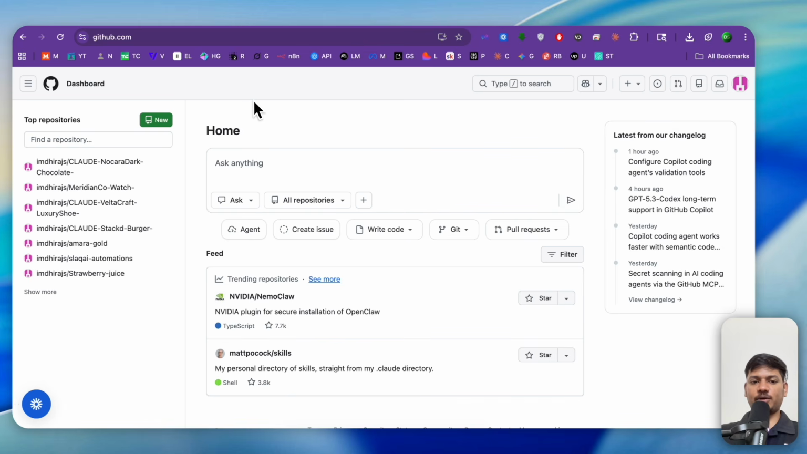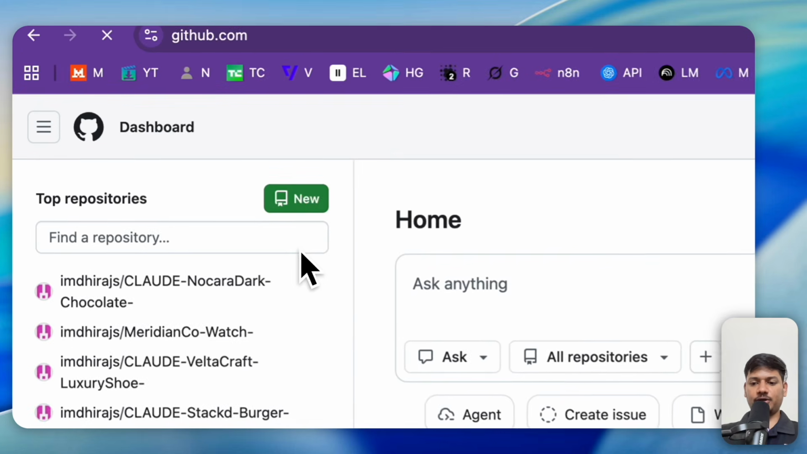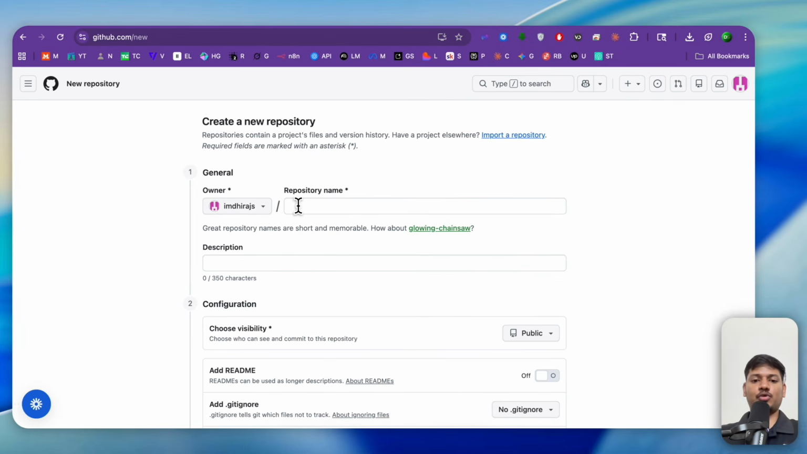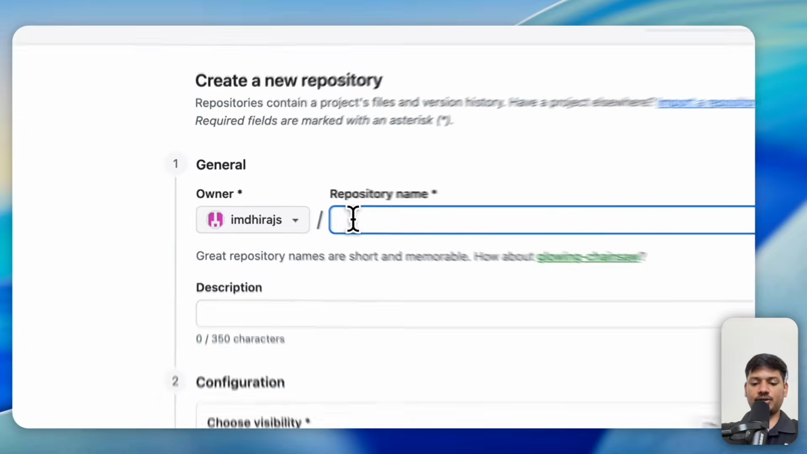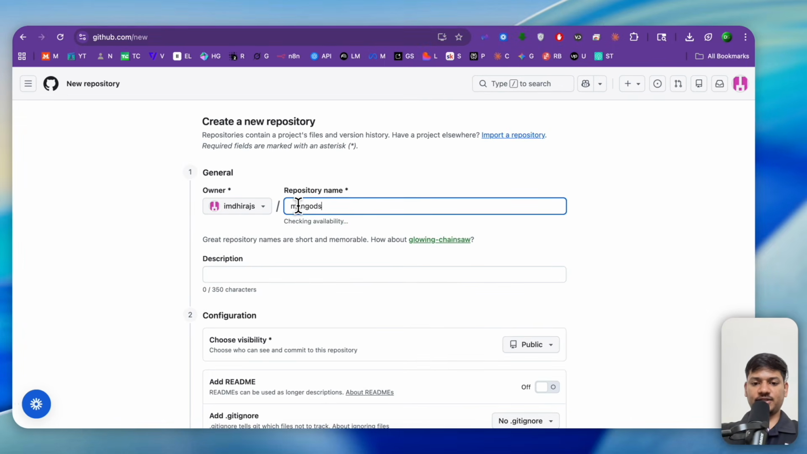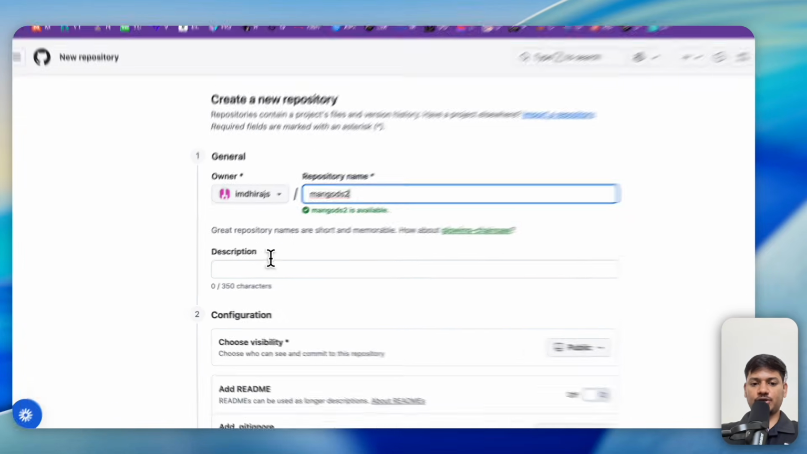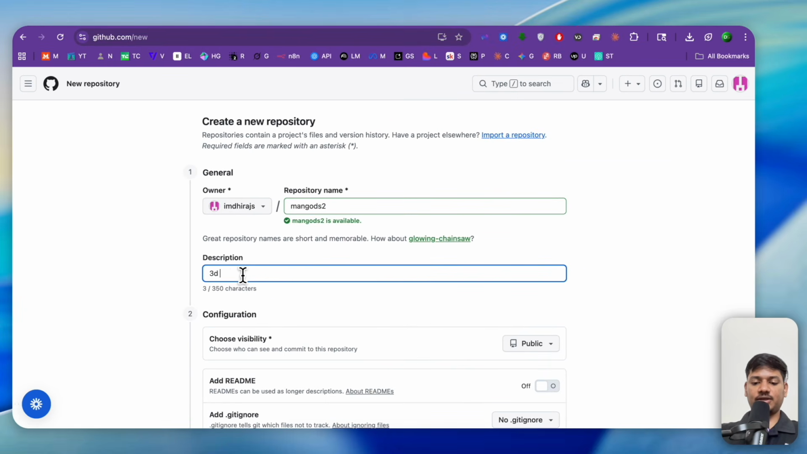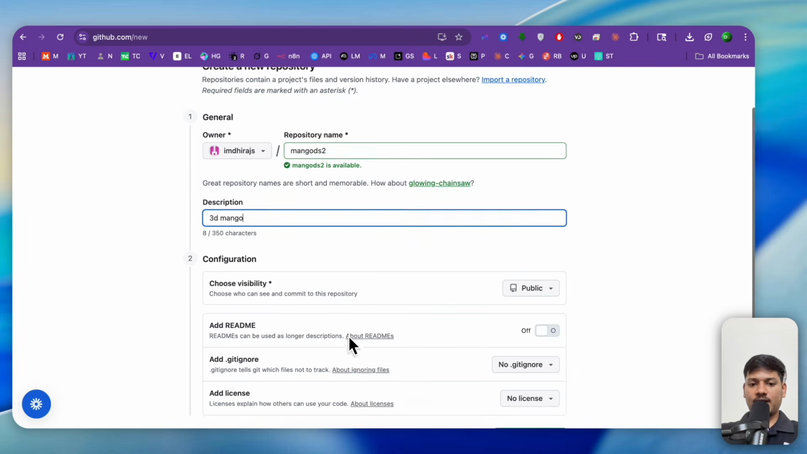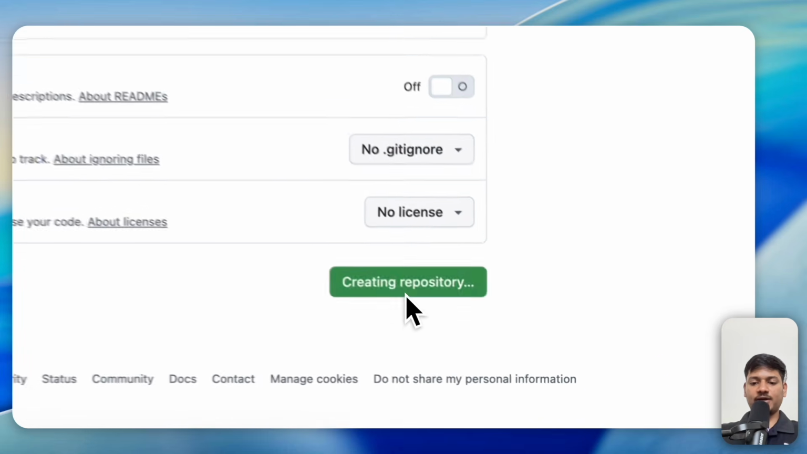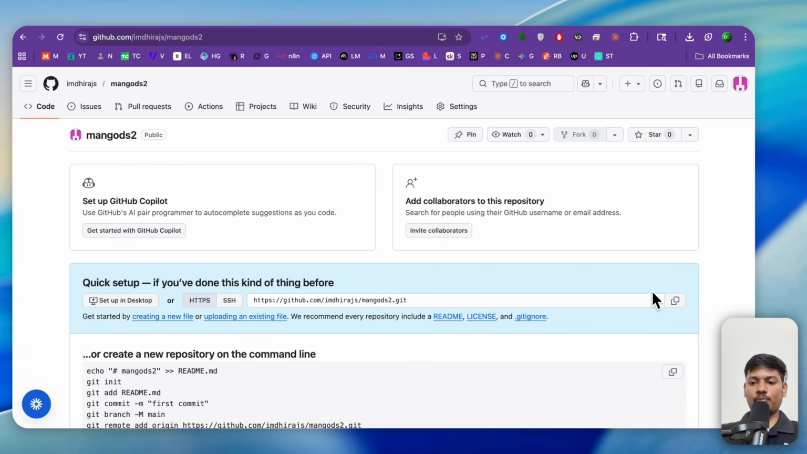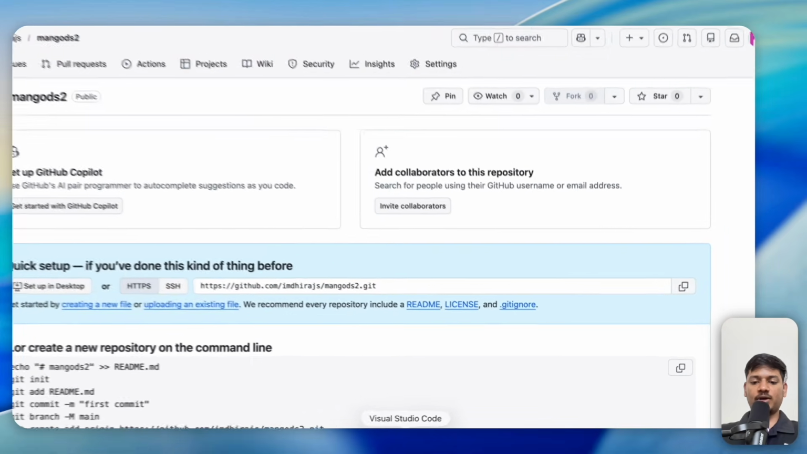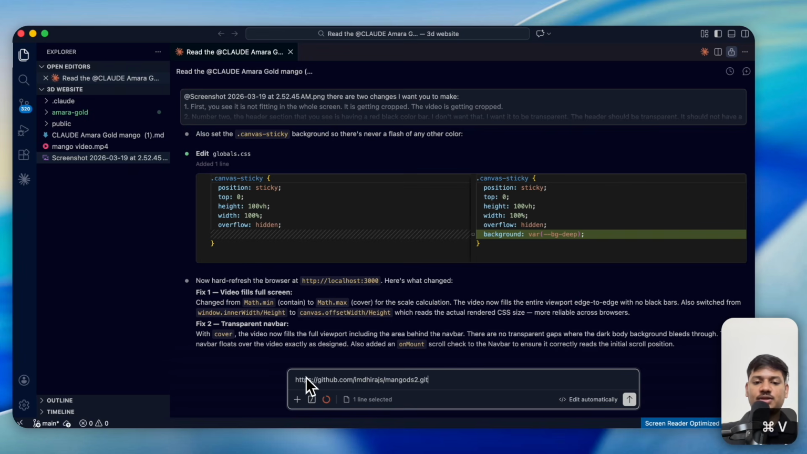This is my GitHub account, so I'll click on new here. After clicking on new, I'll have to mention the repository name. Let me mention it as Mango DS2. Okay, now let me mention the description as 3D Mango. Okay, and now let me click on create repository. Now I'll have to copy this URL from here. I'll just copy this URL and open my Claude Code and paste it here.